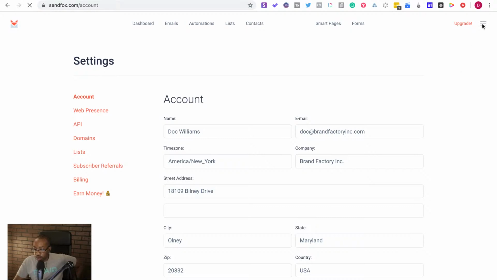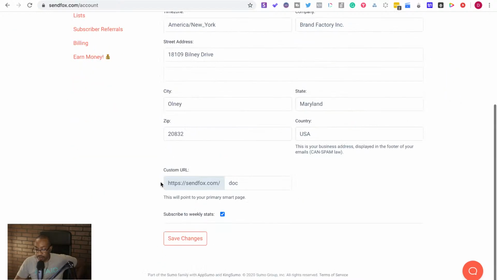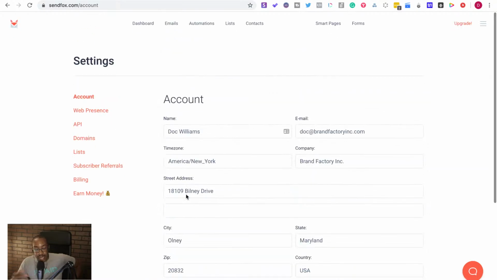So once you go to the right-hand side where you'll see your name where it says, welcome, Doc Williams, drop down to where it says settings. From settings, it's going to give you all the information where you're at. Now, right here with your custom URL, I would just make your primary smart page. Pick a name right now before it's gone because it's first come, first serve. That's why it's sendfox.com/doc, and that's why it's a smart page. So you can do that right now.